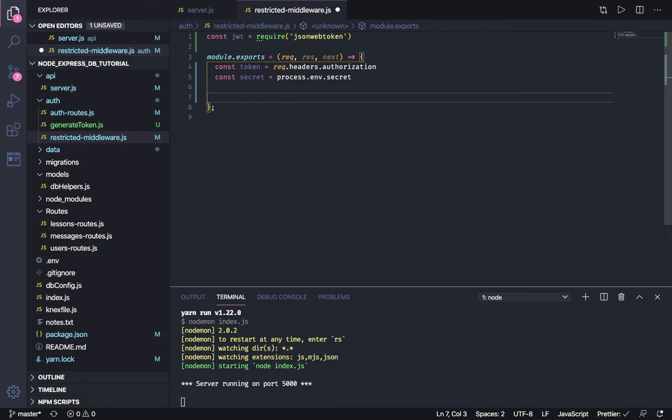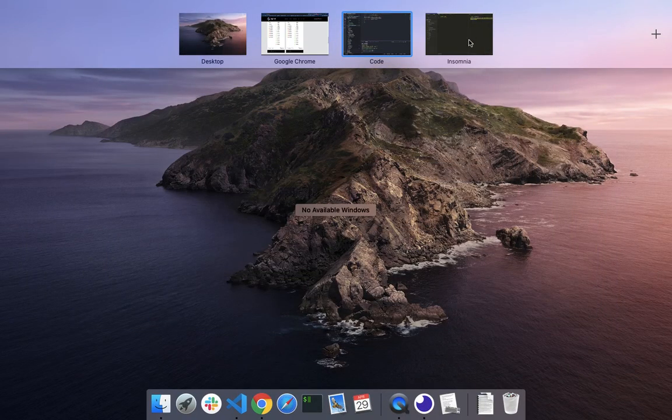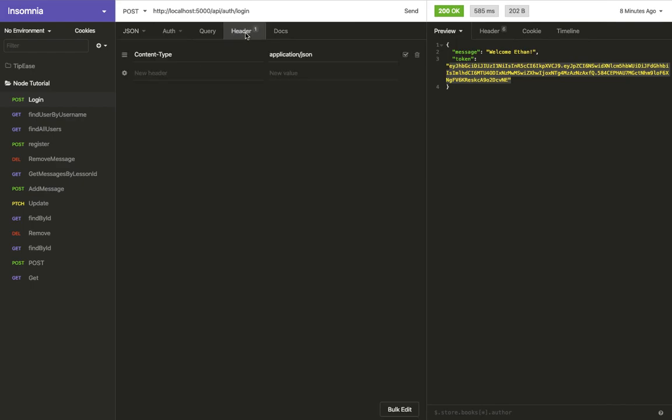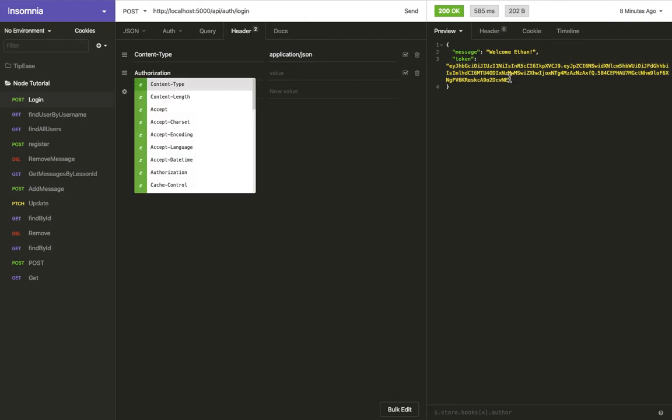And so now this middleware, what does it need to do? It needs to check if there's a token, and it's going to find the token on the headers. And so the front end developer is going to put the token on the headers with every request. And how we do that in Insomnia is we go to the header section here, and we're going to say authorization, and we're going to take this token right here in between the quotes. Don't include the quotes. Copy that.